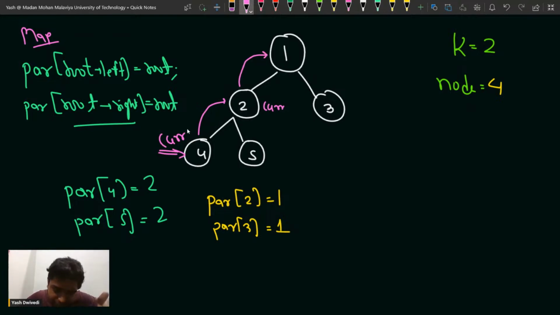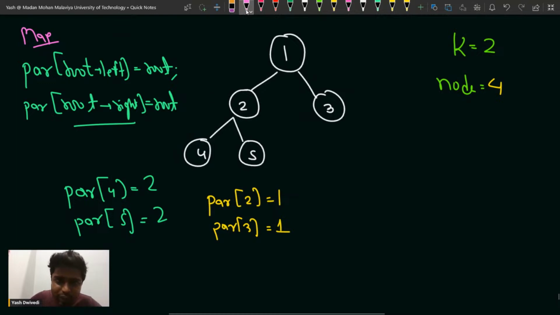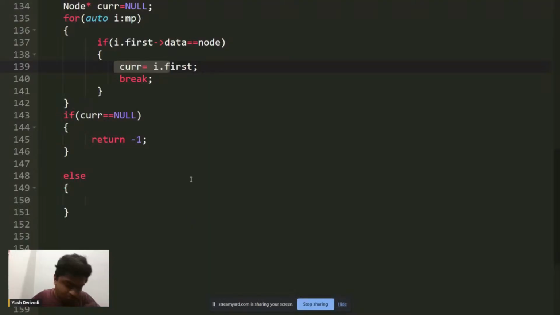Then ultimately, when we repeat this process 2 times, we will get the ultimate father. Okay, so that is what the scenario is all about here. So basically, suppose we are currently standing at this point, at this particular point 4, and we have to repeat the process k number of times.